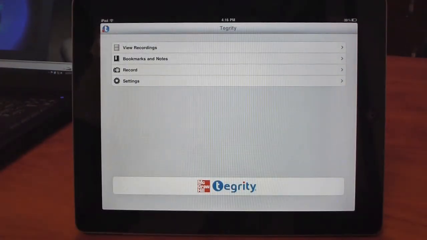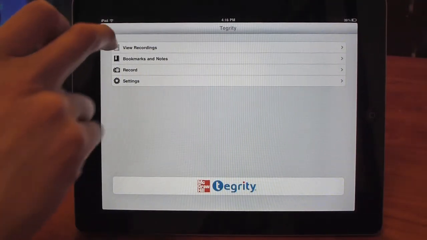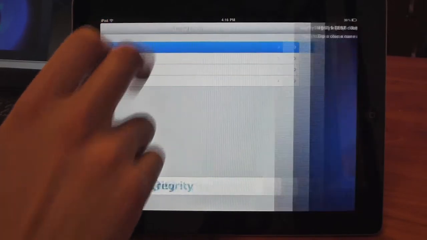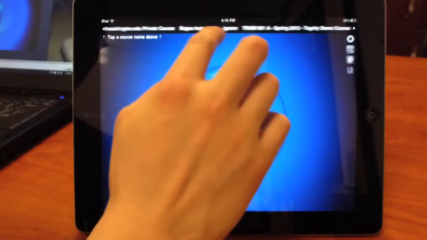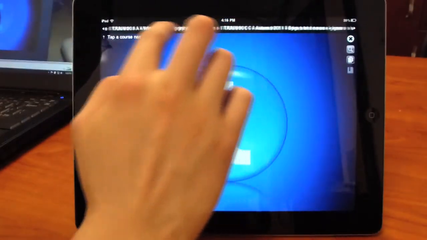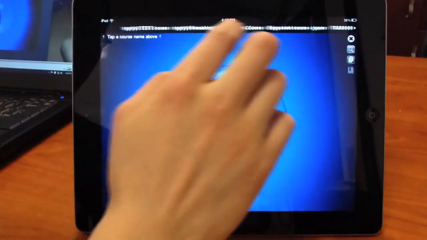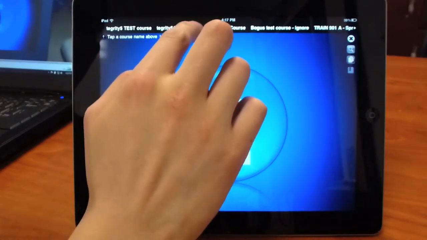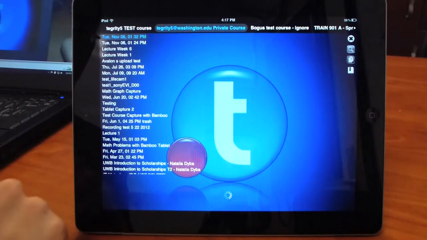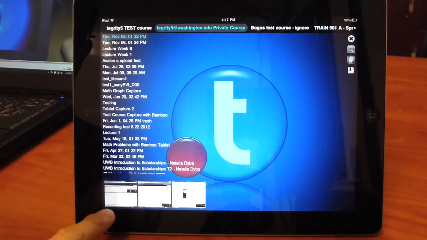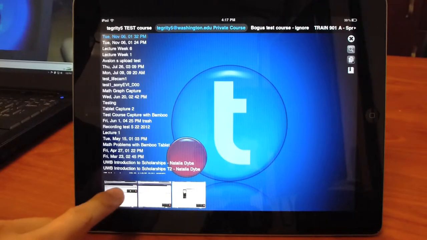Now let's go over the features of the Tegrity app. To view existing recordings, click on the View Recordings button. This will bring up a list of classes that you are currently teaching or are currently in. Let's tap one of the classes to view the recordings for that class, and a list of the recordings will appear. You will also see a preview of the recording at the bottom. Simply tap on one of these images to view the recording.